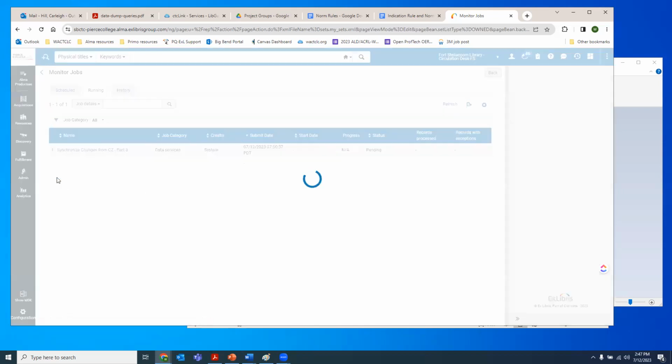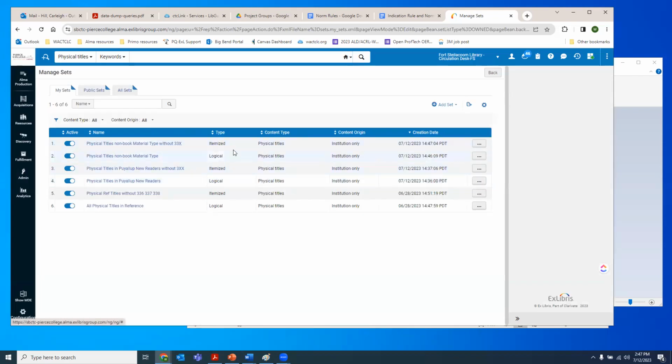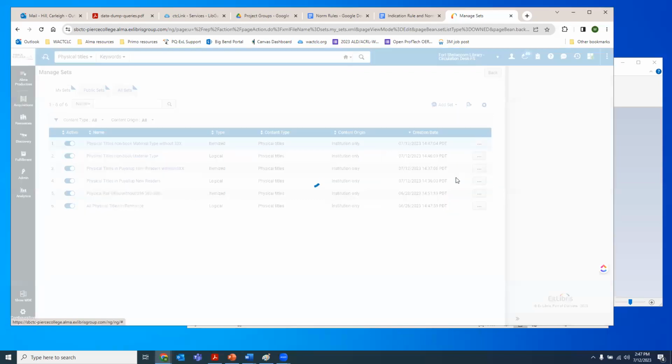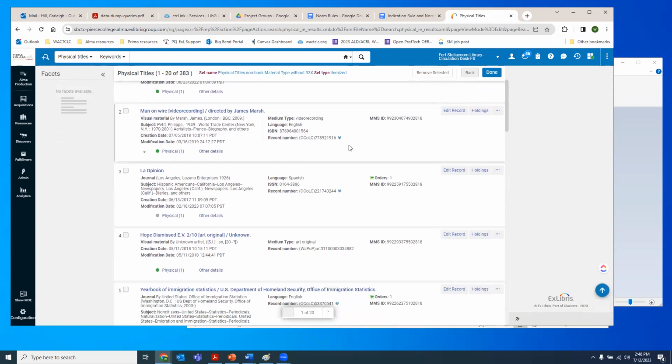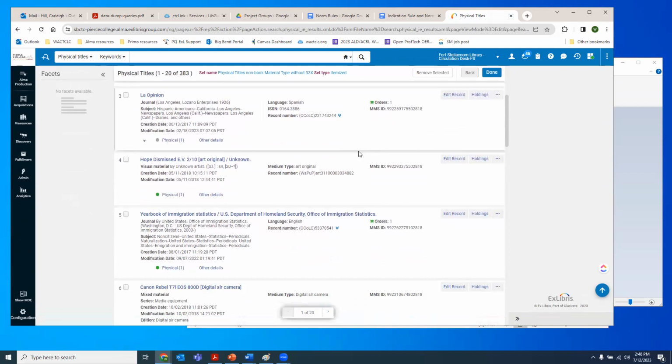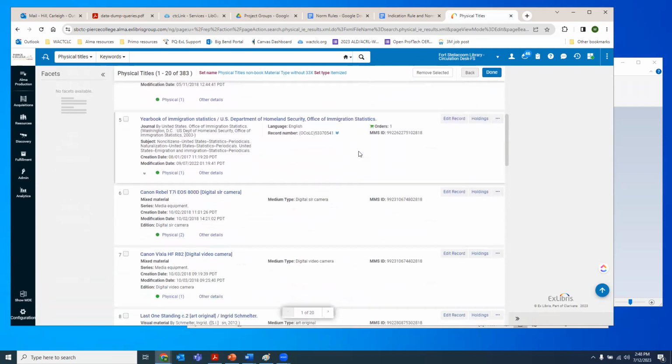So manage sets, non-books without members. How many do we have? Okay. So it looks like we've got some video recordings. Journal. Oh, cameras.